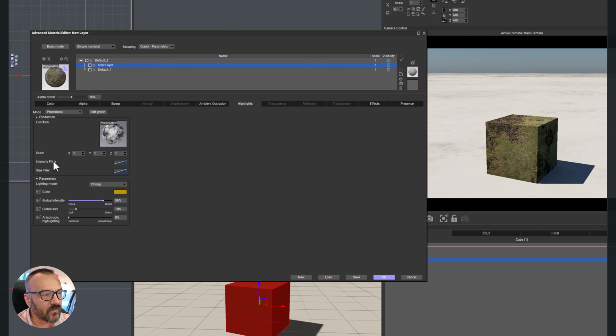We also have the filters for our intensity and size. So remember, size will apply to the global, this is how much dull or more pointed the shine is, and intensity, so the same properties, and we can work with procedurals on the highlights.